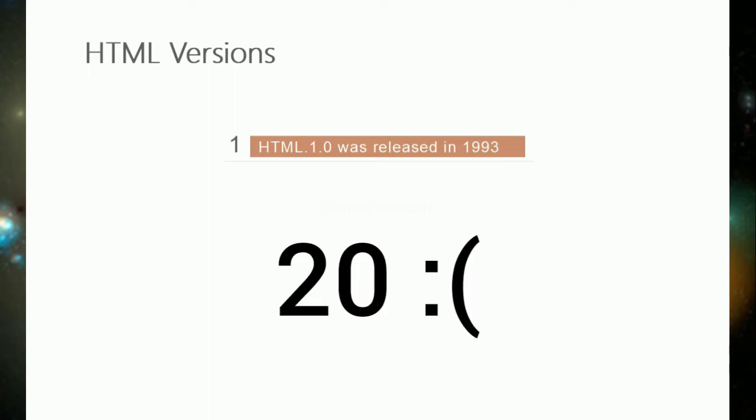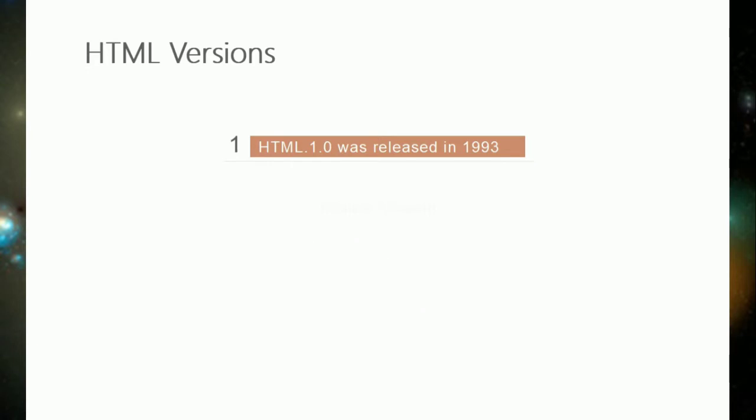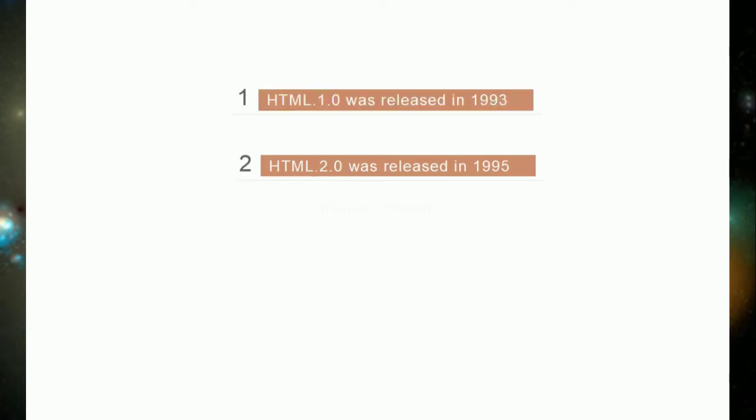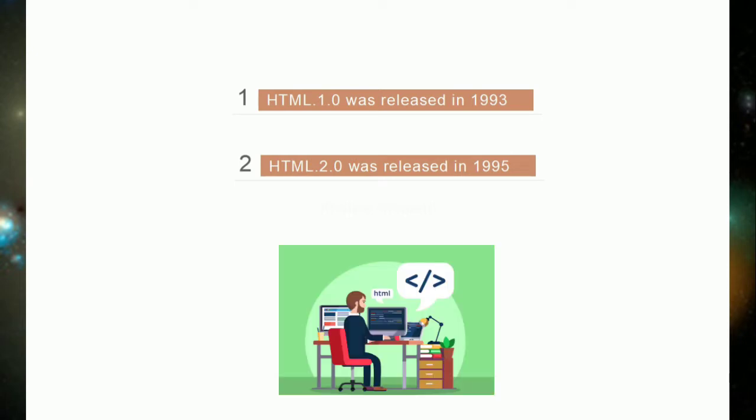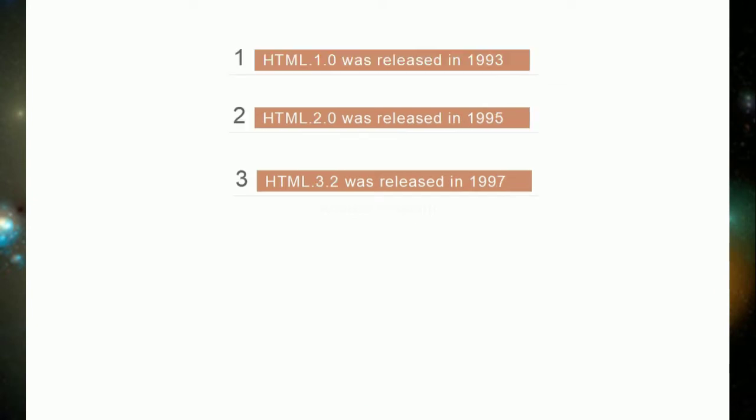The href attribute we are going to study once we learn about the tags in HTML. It had very few tags, around 20 elements or tags. It did not have many of the tags which are present right now. So it was not released in 1993, but it was released in 1995 as HTML 2.0. This is just the expansion of HTML1, and some more updations were added in HTML2. Then HTML 3.2 was released in 1997.